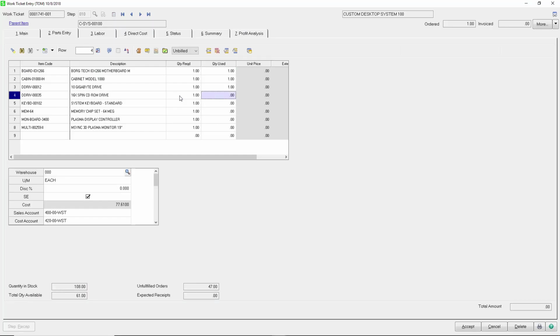And you can simply type in the quantity used. Now, before I do that, I want you to notice something here. The quantity on hand for this item is 108. So I'm going to say I'm going to use 1. And I'm going to exit the line, and I'm going to come back to that field. Oh, make sure I type in the number 1. There we go. Come back to the field, and now you can see that the quantity in stock is 107.